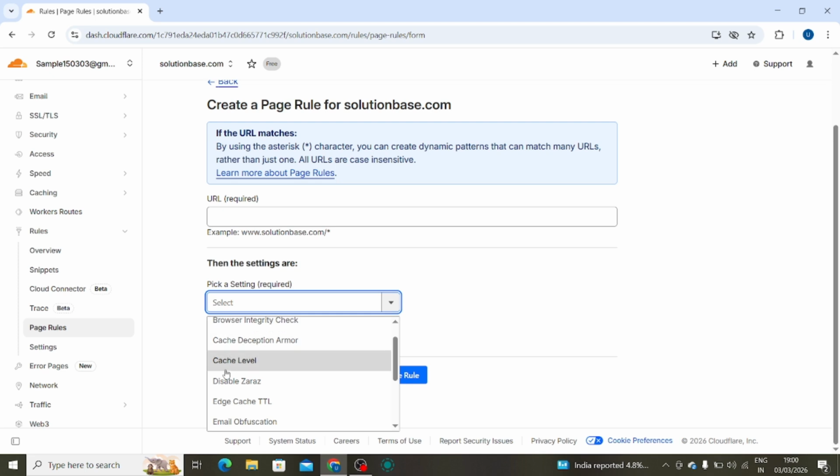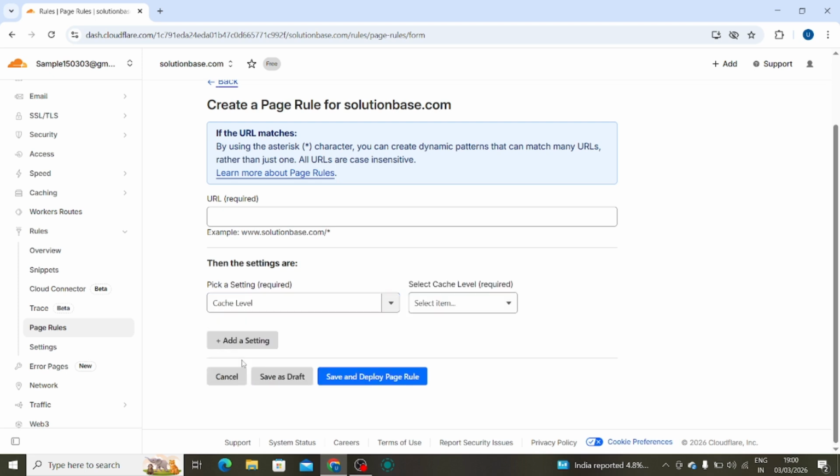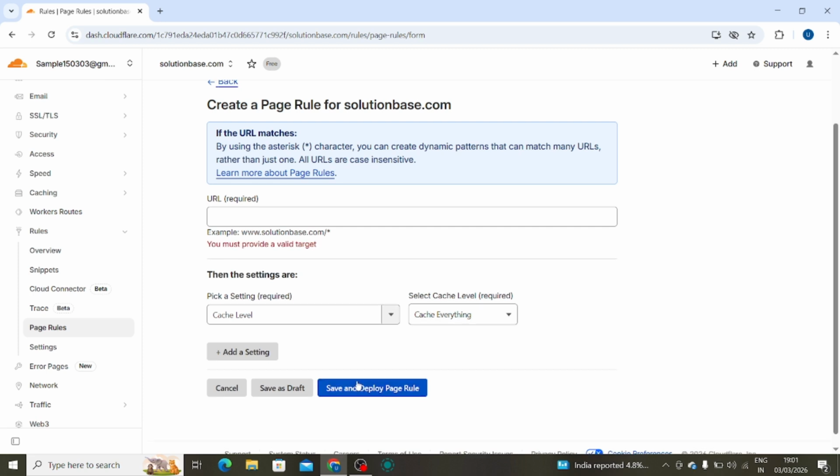Step 6. Set Edge Cache TTL. Next, set the Edge Cache TTL, which determines how long Cloudflare stores the cached version of your page. For example, you can choose 1 hour, 6 hours, or even a full day depending on how often your content changes.